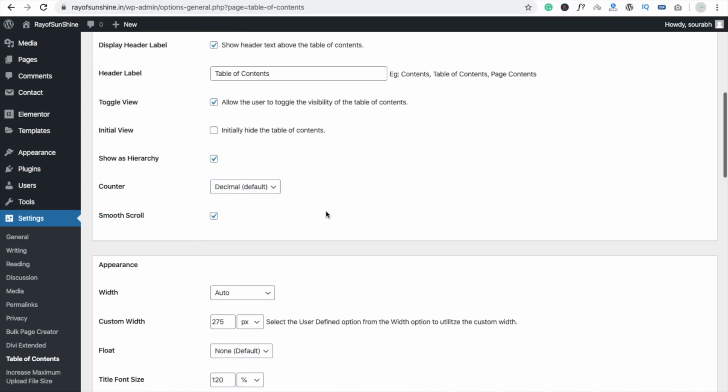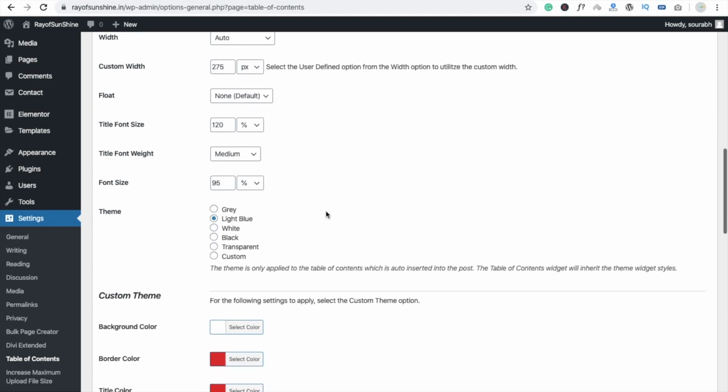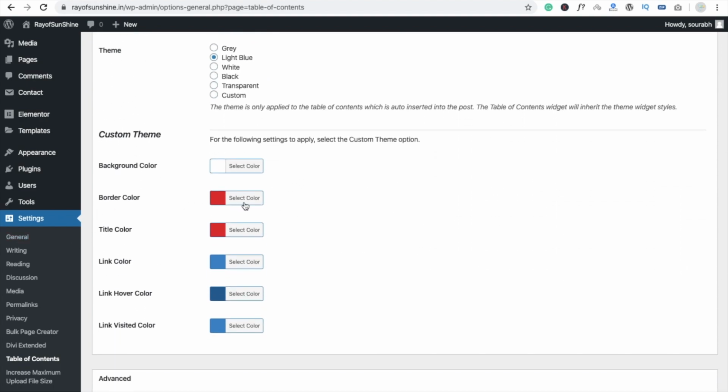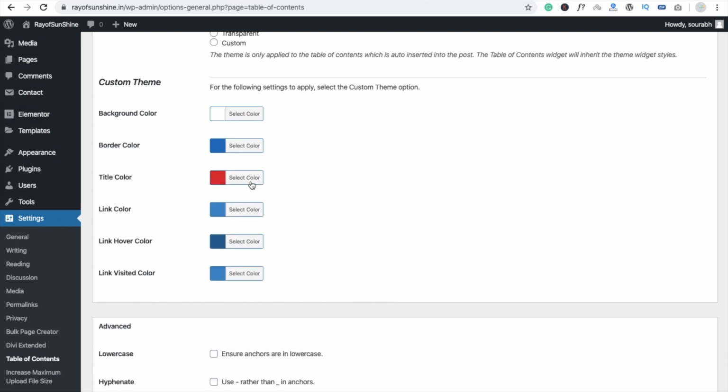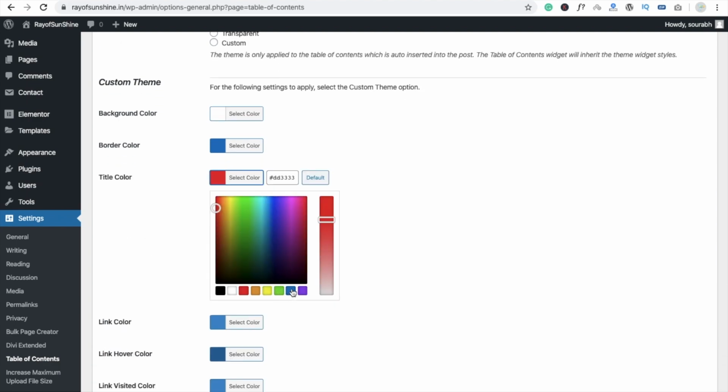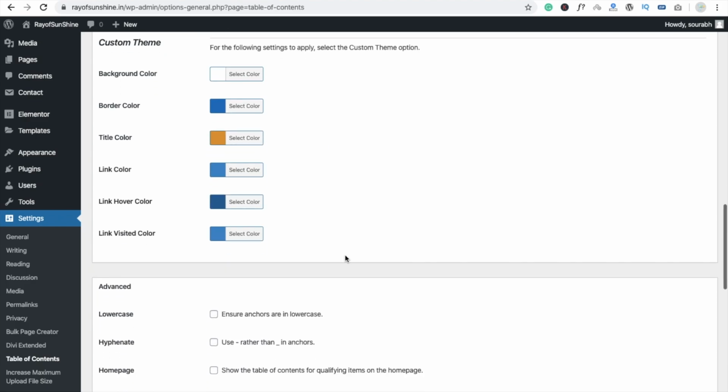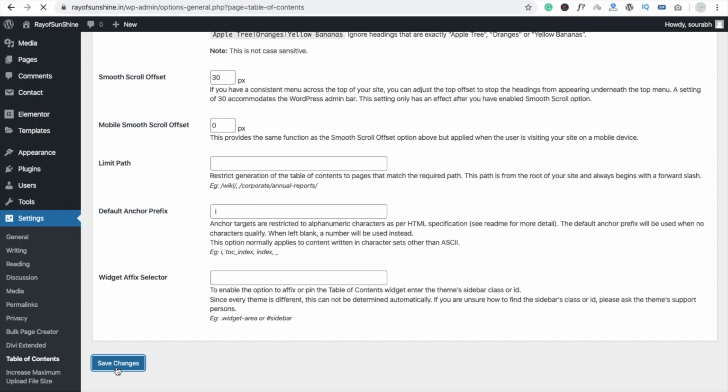Now you can see there are a lot of settings here. We are going to use the border color as something red, simple, and you can change this border color also. If I am going to use blue, and the title color is something like this one, orange, fine, and click on save changes.